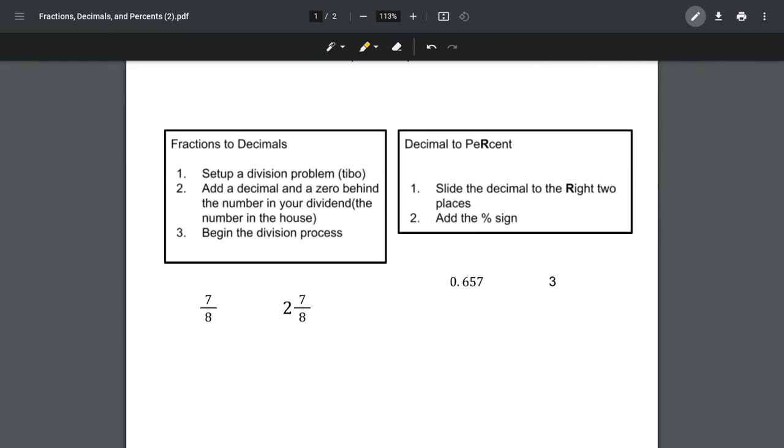So to change a fraction to a decimal, number one, you just need to TIBO. Set up a division problem. In other words, do top in and bottom out. And then after you set your division problem up, do top in and bottom out. Like, for instance, this is going in and that will go out.